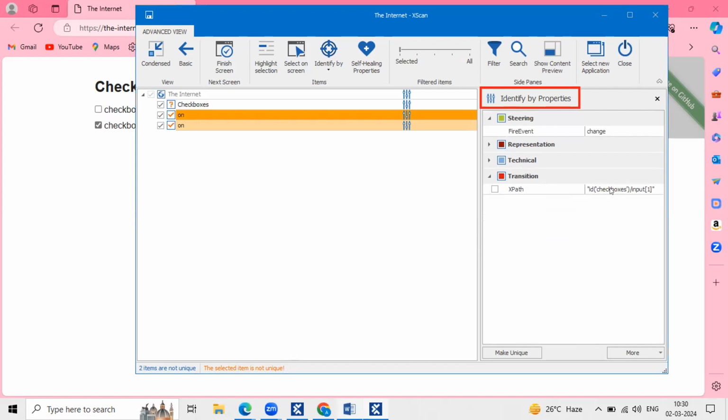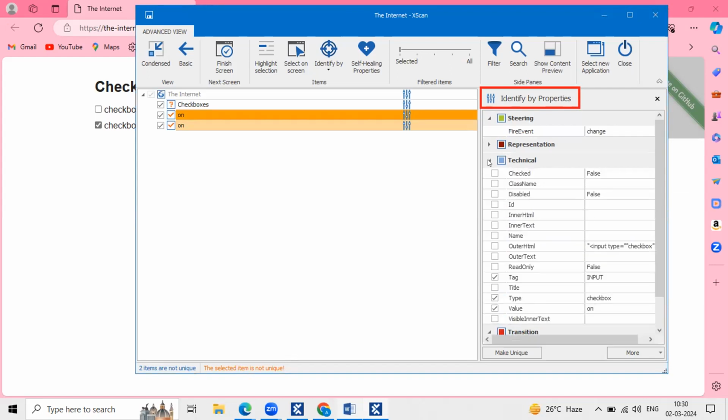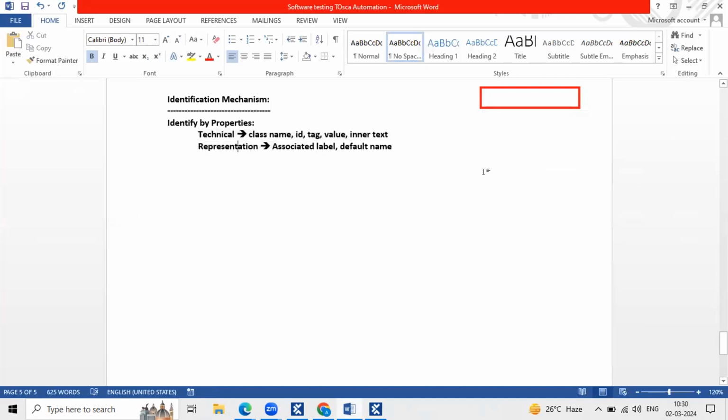XPath is not a recommended one. It's the least priority. Before applying XPath, we go with other identification mechanisms. Clear? So if the control is not unique using identify by properties, the next step is to go with identify by parent properties.